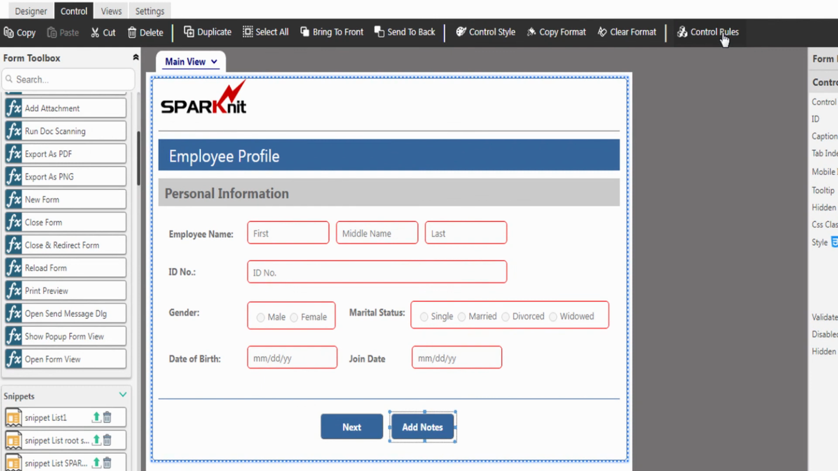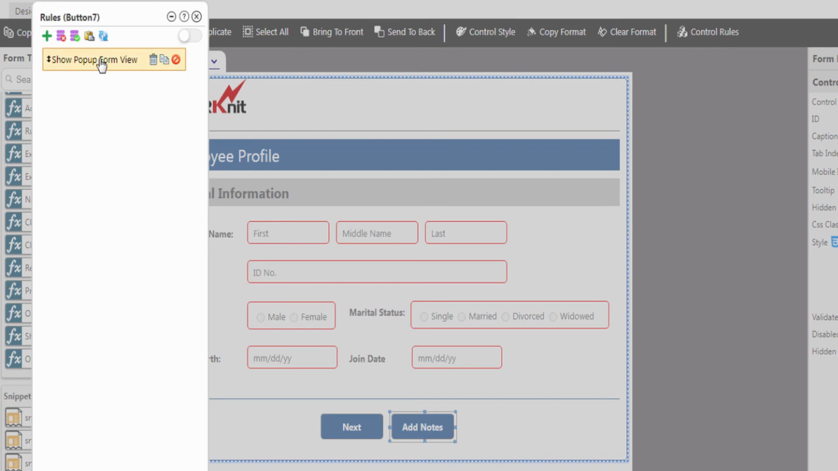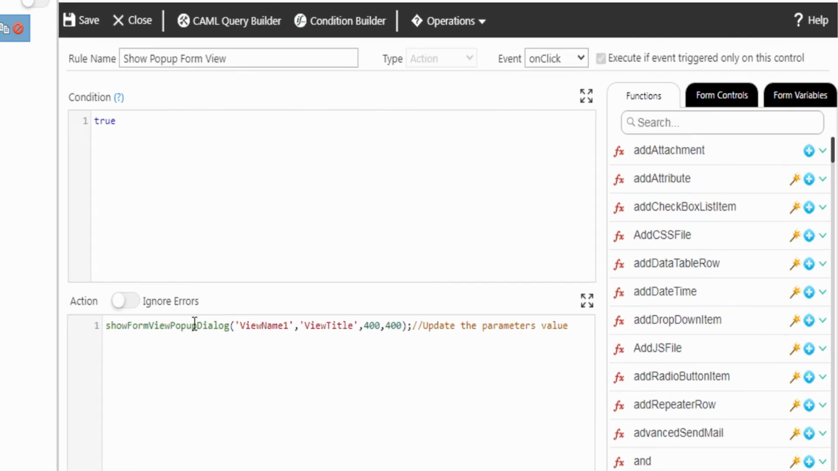Again, from the top ribbon, we are going to modify the control rule. As we see here, we need just to update the parameter values. Type the view name, dialog title, height, and width. Then click on Save.